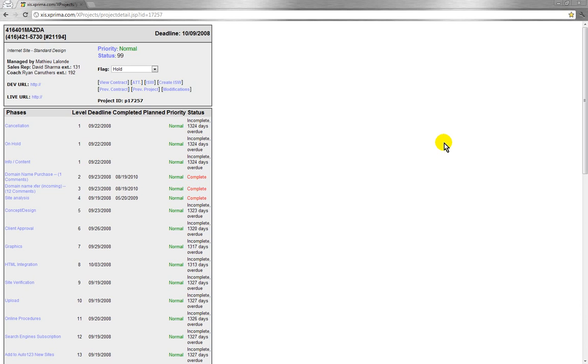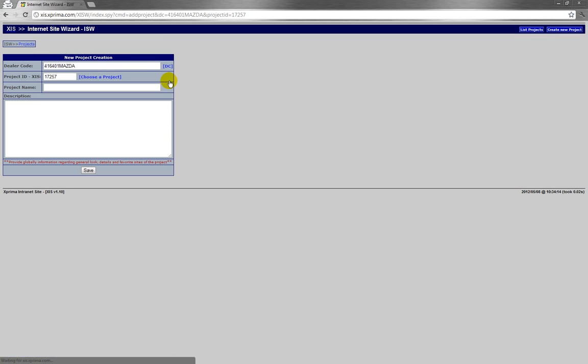Now today we'll be going through how to create an ISW. As you can see here, we've got our project opened up. For the purposes of demonstration, we're using P17256, and the client is 401 Mazda. Now, in order to create an ISW, we simply click on Create ISW.